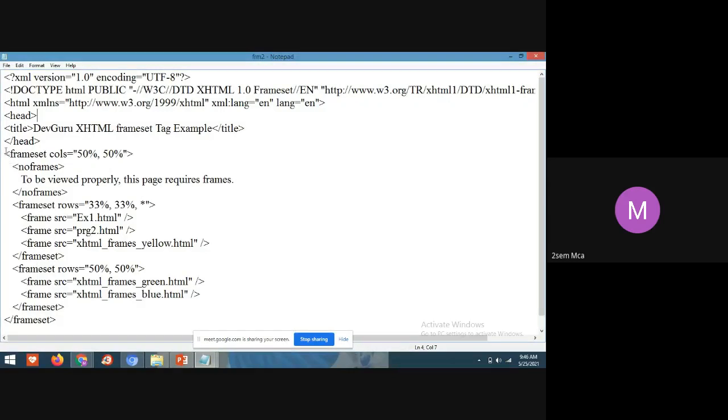See here, students, first I have divided the columns, taking the column value 50-50%. So the entire output screen, the web page, is divided column-wise into 50-50%. After that, in the frameset the row value is 33%, 33%, and you can see here a star.